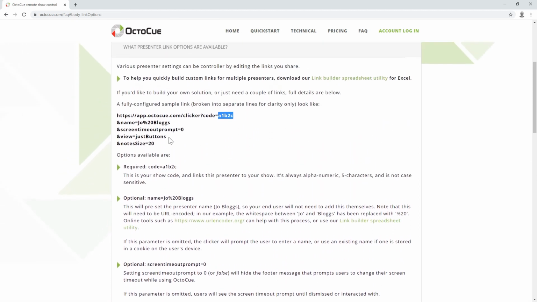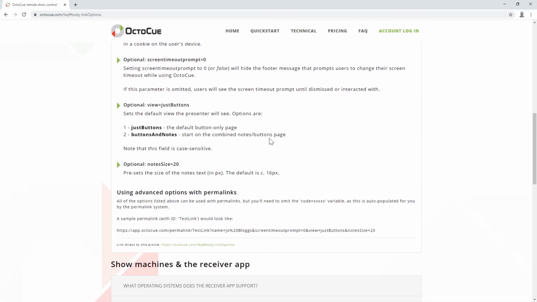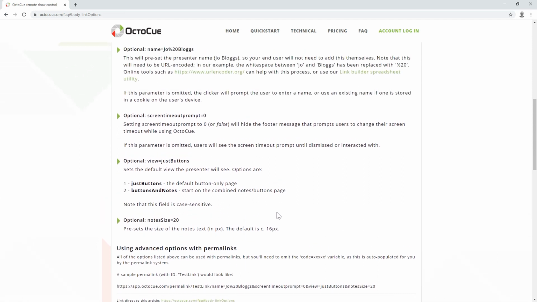Now, just as we have a presenter link here with some advanced options, we can also do the same with permalinks. So down at the bottom here, we have a permalink. This permalink is the ID test link. And again, we have set some advanced options here, and there's some text here about how you go about using advanced options with permalinks, very similar to the way you do it with presenter links.